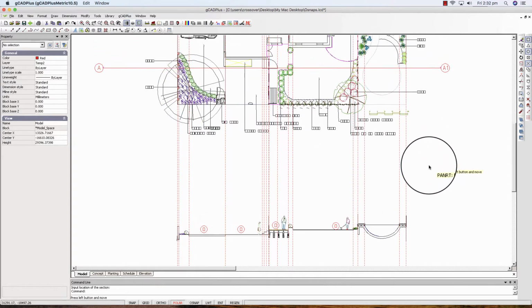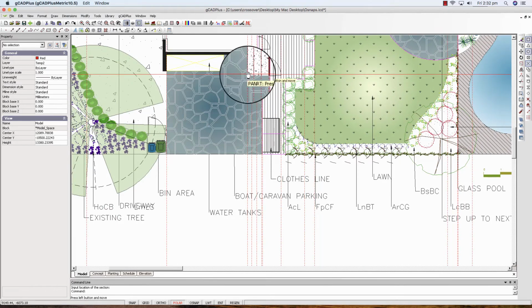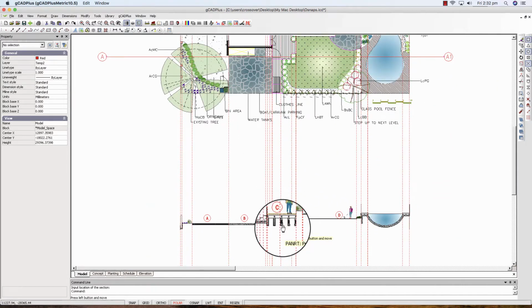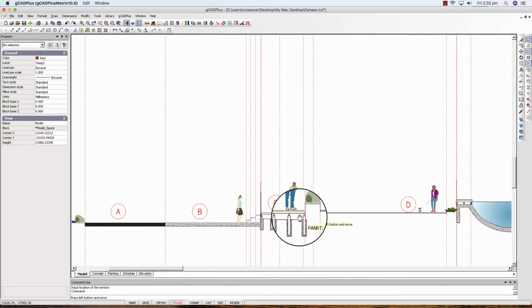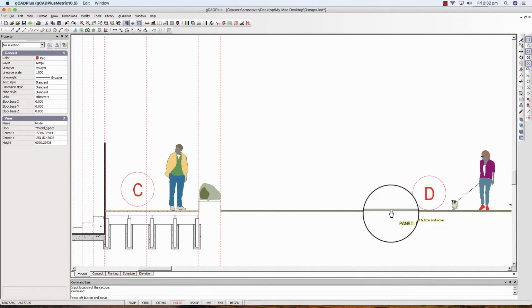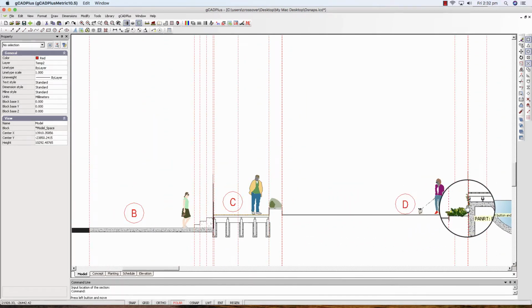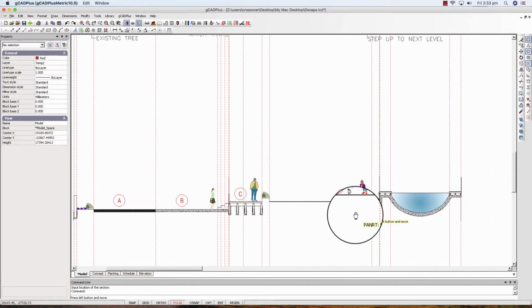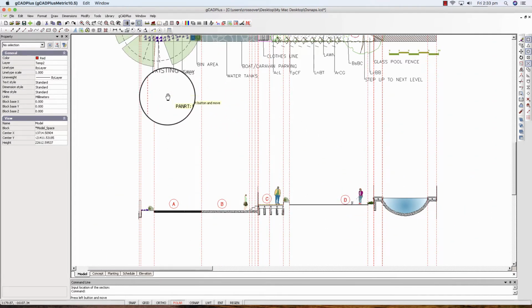Let me just pan down a little and we'll zoom in. You can see the section line just crosses the steps, then goes up to a raised deck area, then moves across to a lawn. Then there's a clear glass screen around the pool. So there's the pool area there, and we've used gCADPlus's gradient to do a point gradient through it. So there's the section.